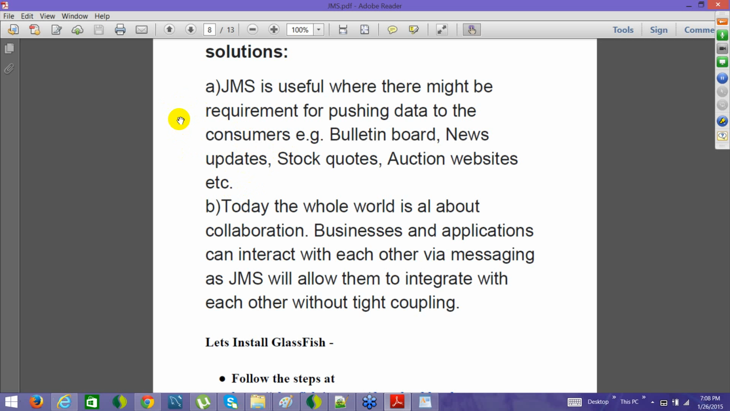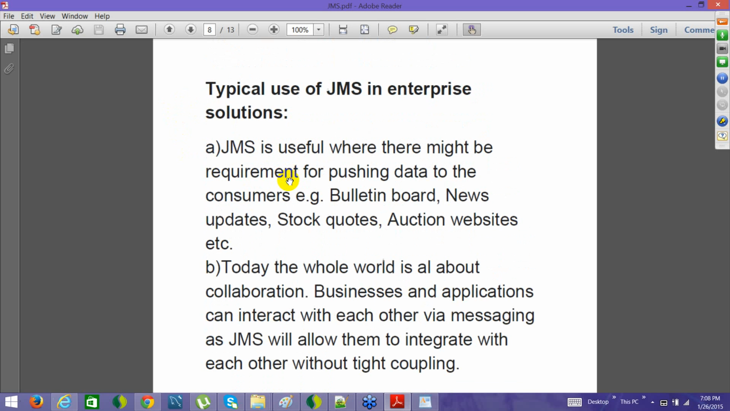The whole world is all about collaboration. Businesses and applications can interact with each other via messages, as JMS will allow them to integrate with each other without tight coupling. These are the typical solutions I was talking about.